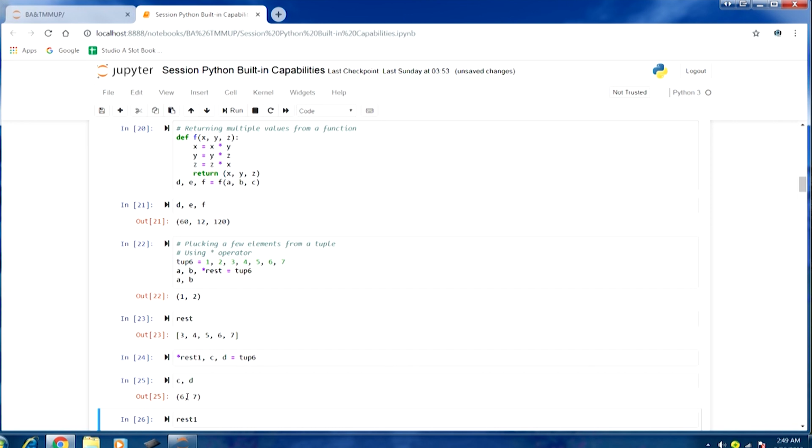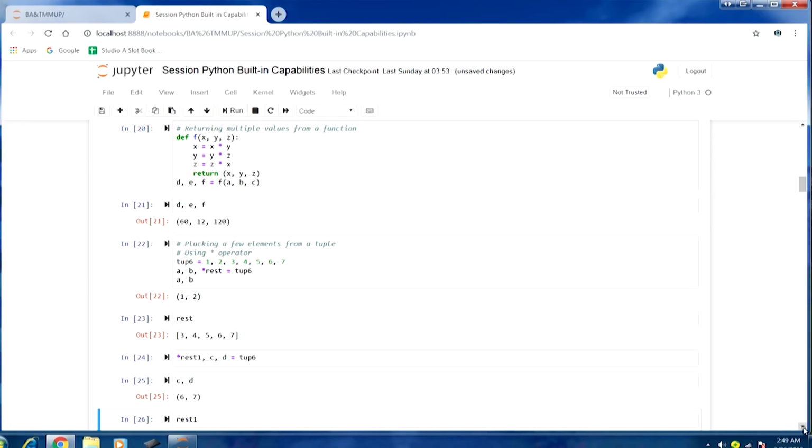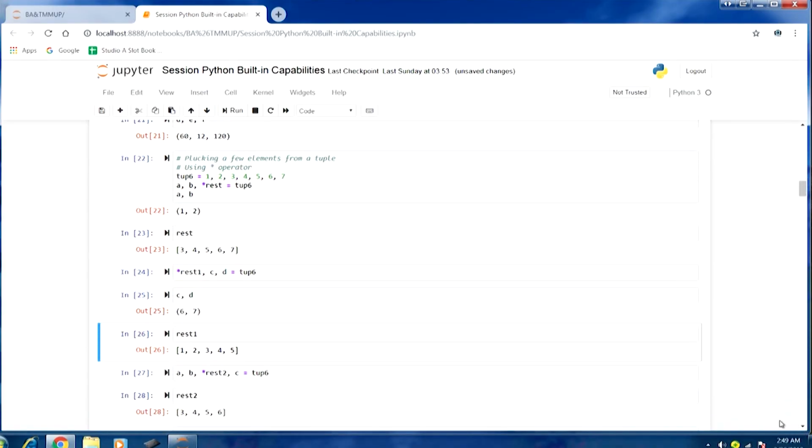So, in this fashion, whether from the start or from the end, we can pluck out the elements that we want. Now, again we want to find out what is the part of rest 1. So, you can see a list of these remaining 5 elements, 1, 2, 3, 4, 5.